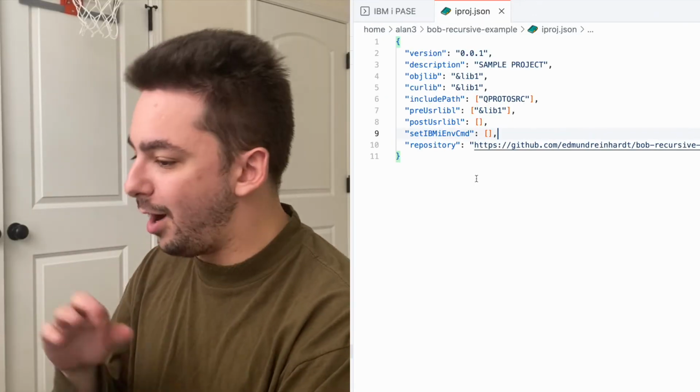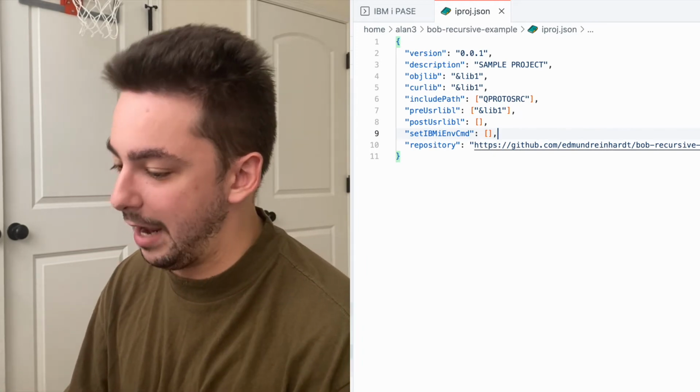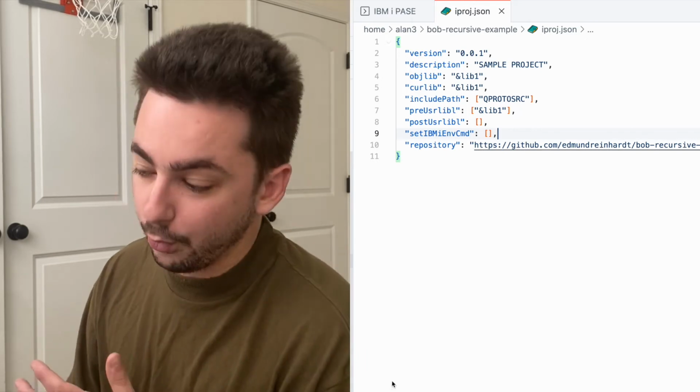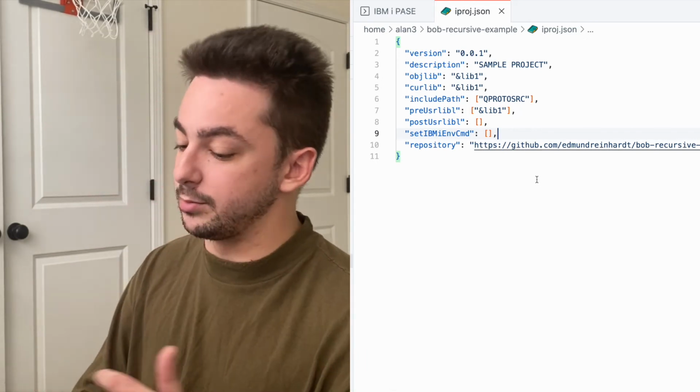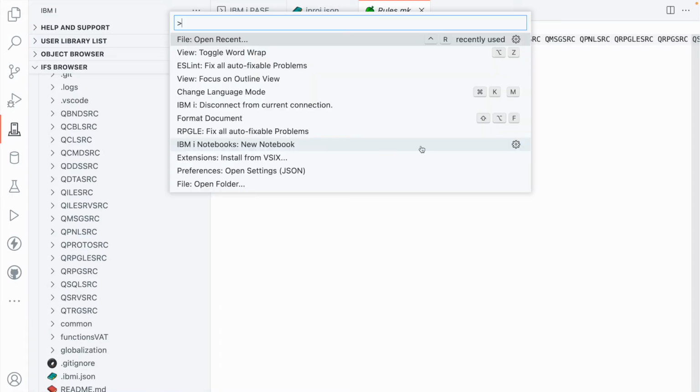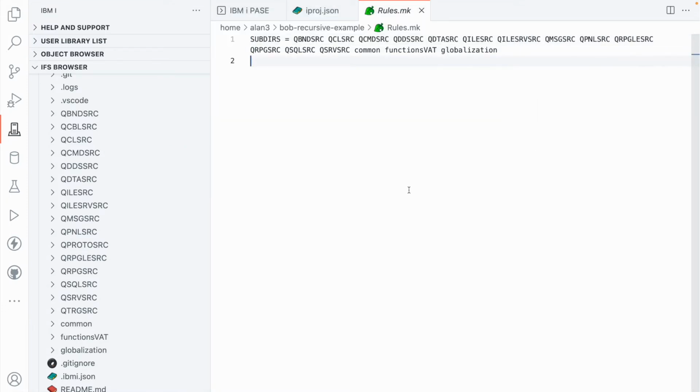So the iproj is like the very first thing that we'd look at. But then I think more importantly is probably the rules file, because this actually tells Bob how to build the project, right? I think that's just as important to cover. Right. So this is Bob.